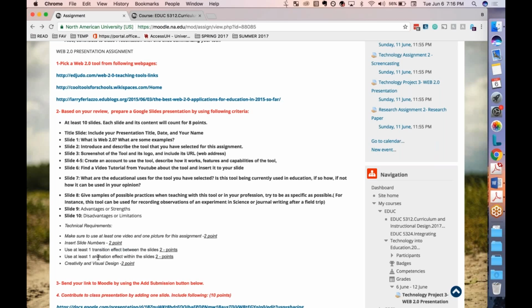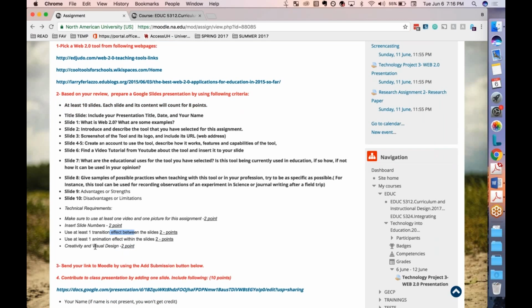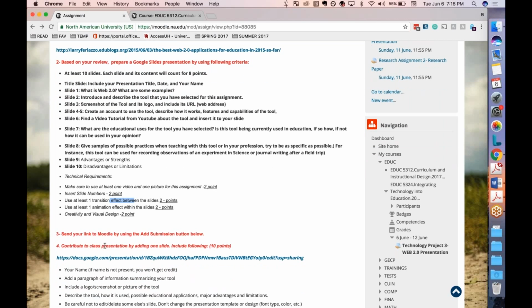Animations are different. Animations are within the slides. So in the slide, let's say you are having a title, and this title is moving, right? It's disappearing, it's moving, it's rotating, or any other object, your image, or maybe a clip art that you used. If that's moving within the slide, that's what we call animation. So we want to see an animation effect, and we also want to see at least one transition effect, right? So I'll also take a look at your creativity and visual design.